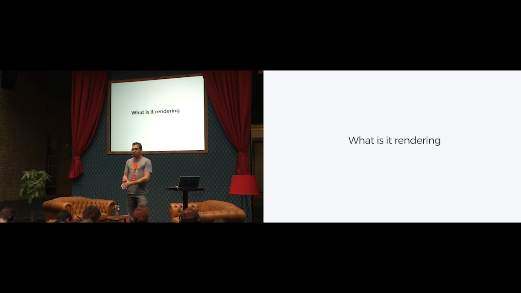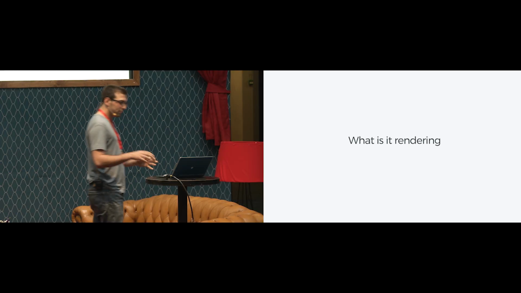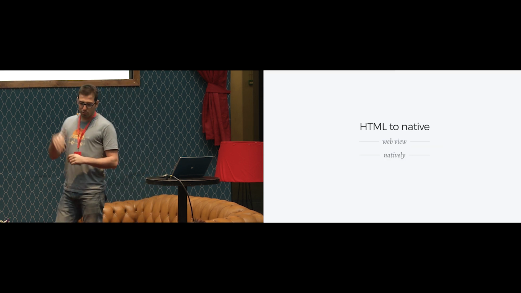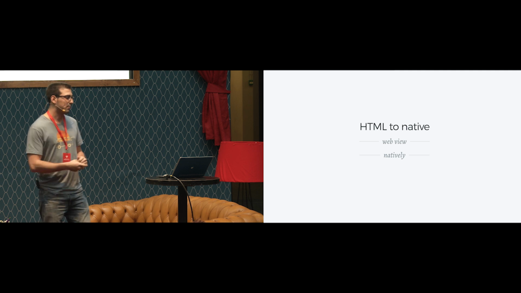Like we have our app for the web, and we want to reuse the same code, maybe for desktop, maybe for mobile, maybe for a different platform. But going from HTML to native is kind of tricky sometimes.